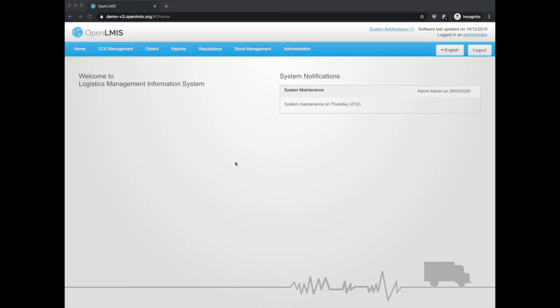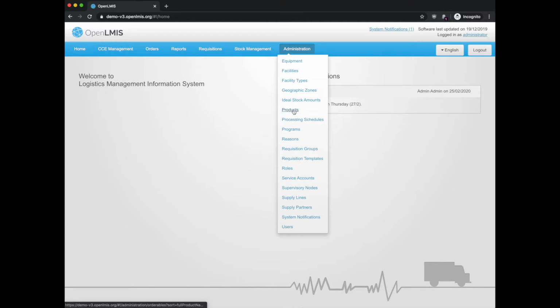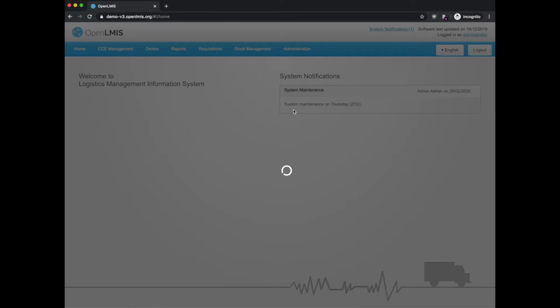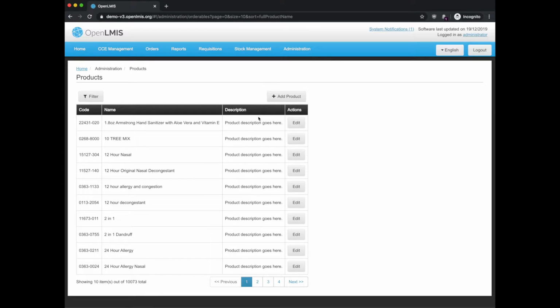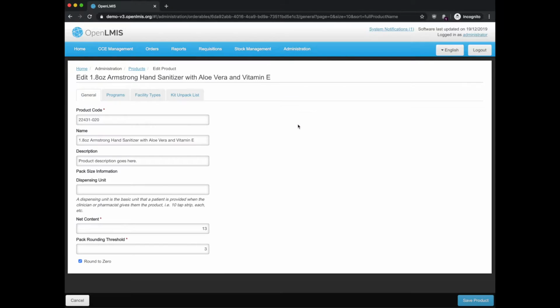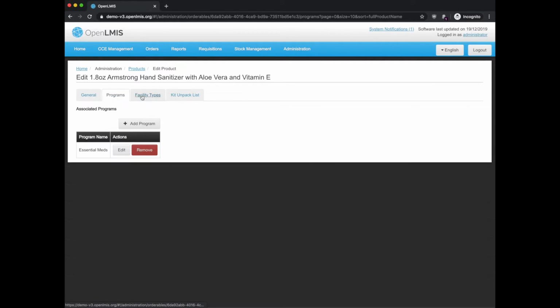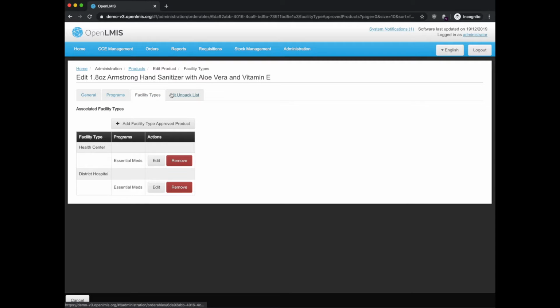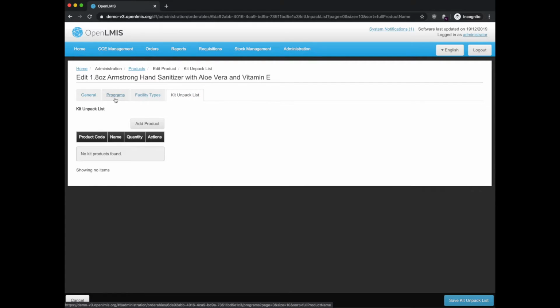The next new feature is the ability to edit products. So to view this feature, I'm going to go to the product list, and then click on the edit action. And all of these fields are now editable, as well as everything on these additional product tabs as well. Some of these were already editable in the past, but now they all are.